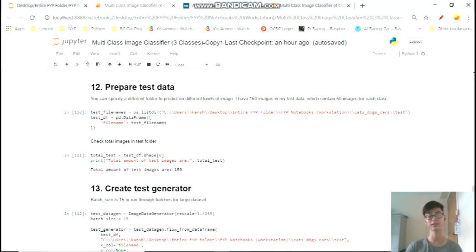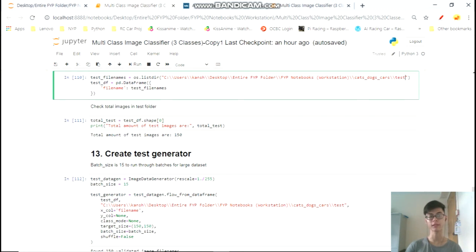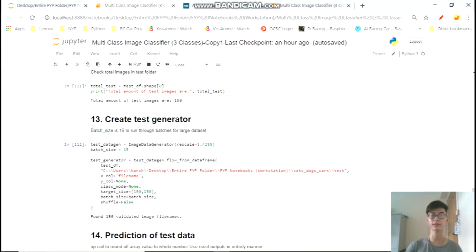I'm going to specify the test folder, put it into a data frame, and then check it, and create the test generator. For the test generator, we also have to specify the batch size. You can use 20 or 32, but I'm going to use 15.